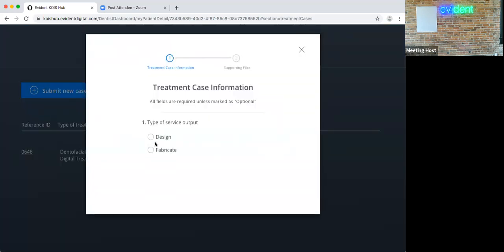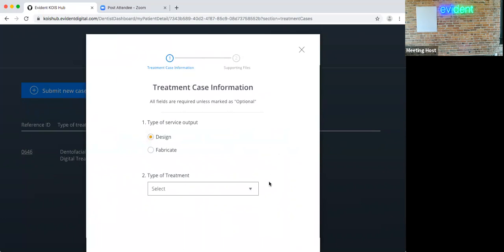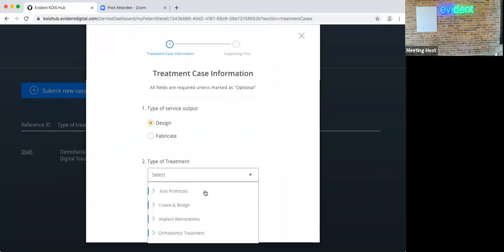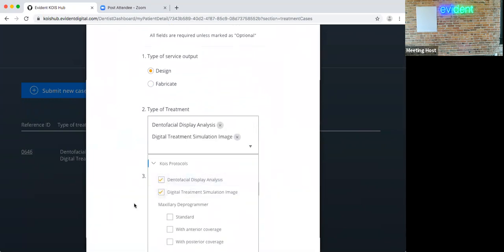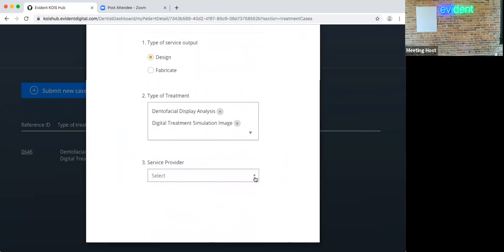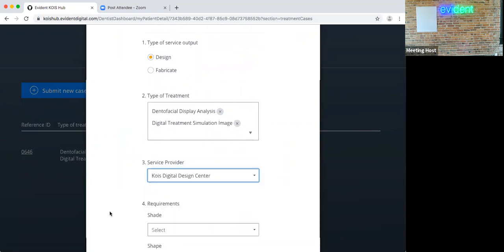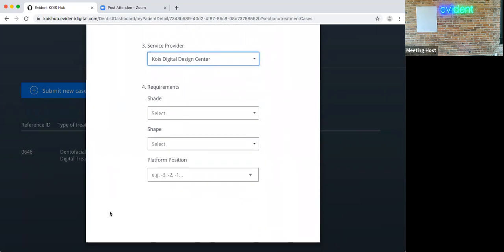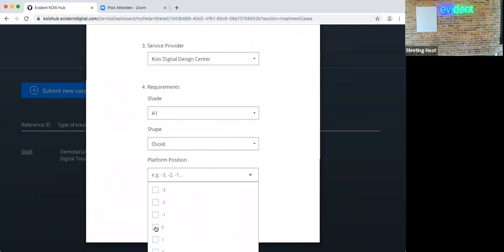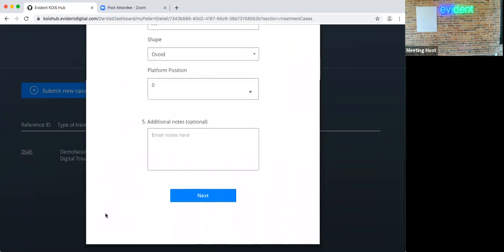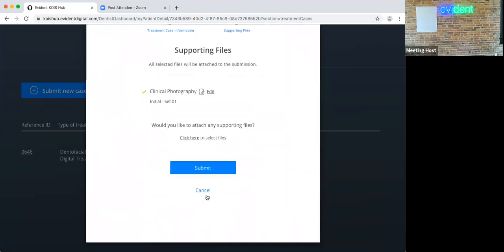And here's where you're going to click design. You're going to select what you want to order. And because we took all the photos, let's do a dento and a mock-up. And both of these are offered through the Coist Digital Design Center. And with the mock-up, we do ask for a few other pieces of information so we can customize the smile to what your patient would like to see. You select it, you can add any notes, and you click next.